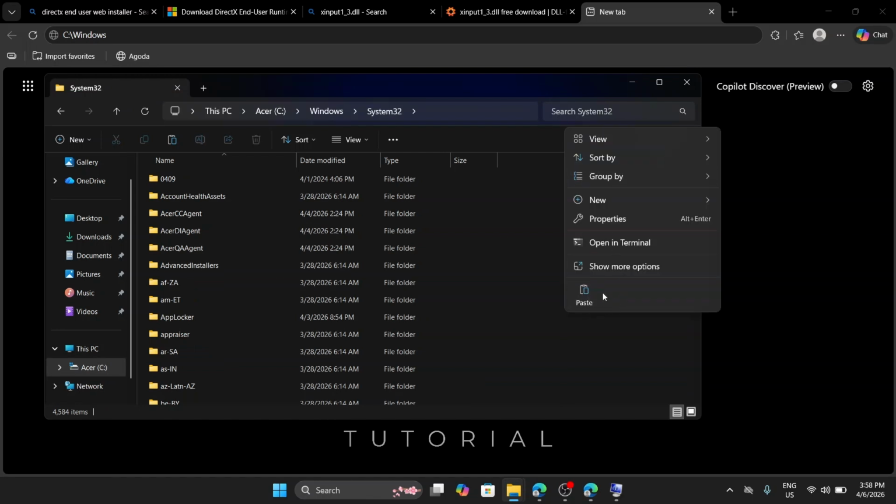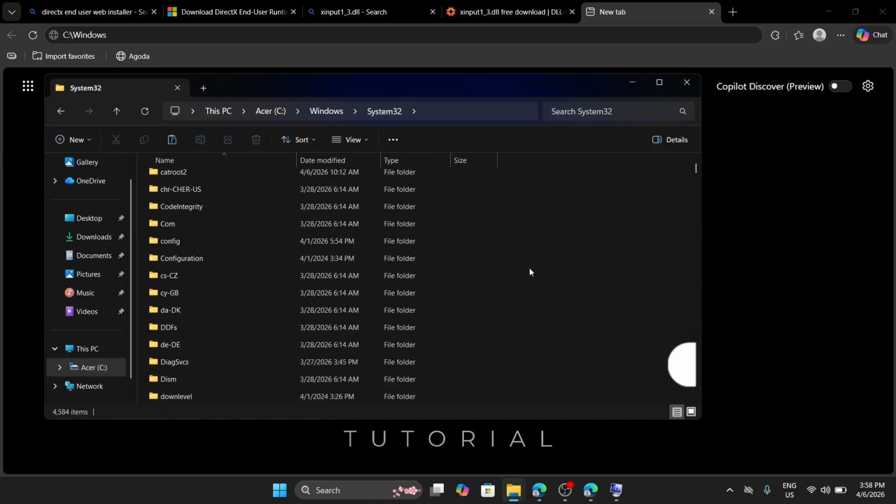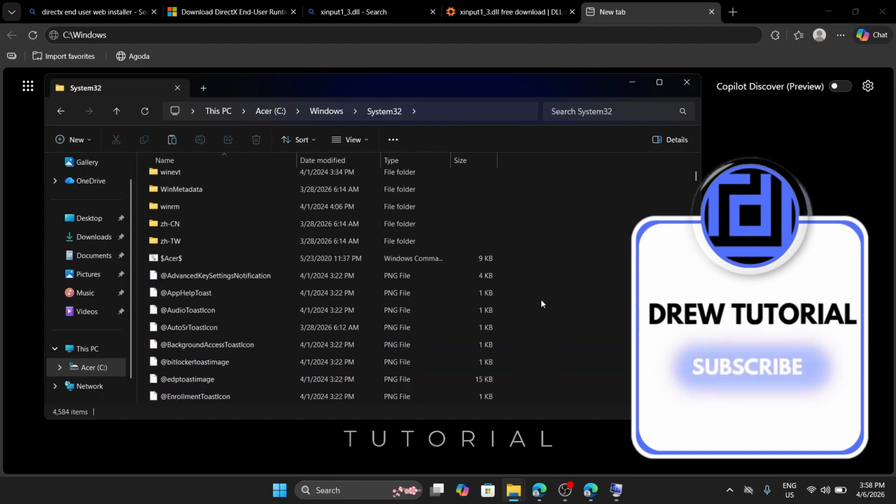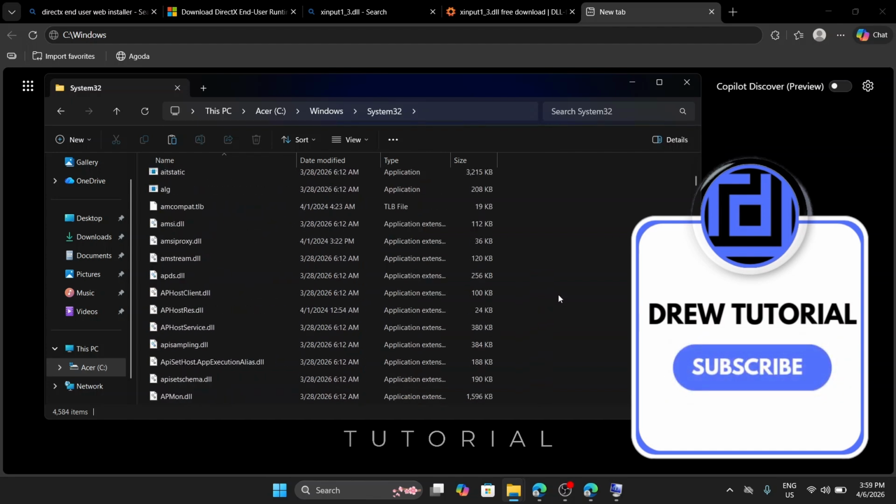So once you click the paste button right there, all you have to do is to restart your PC and then that should fix your problem. So that is basically it.